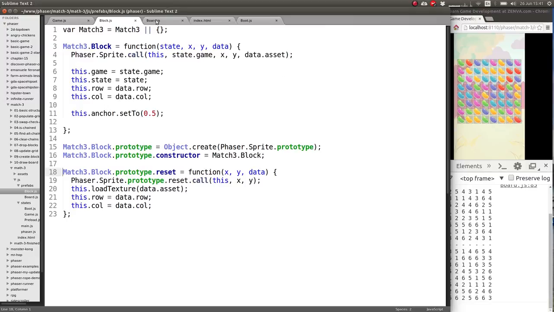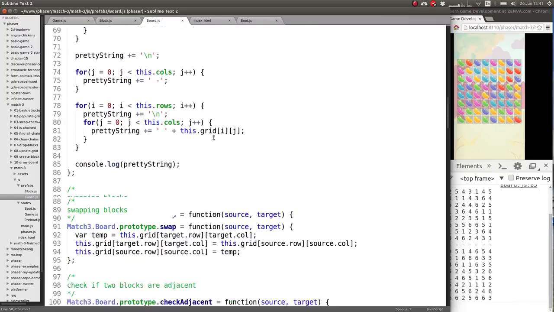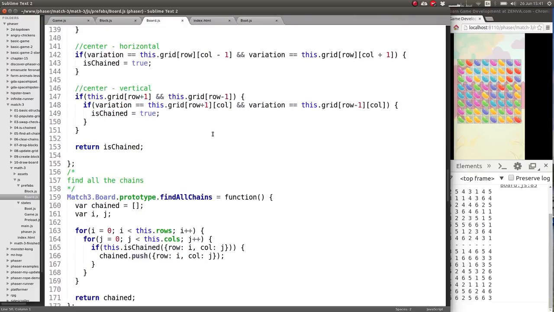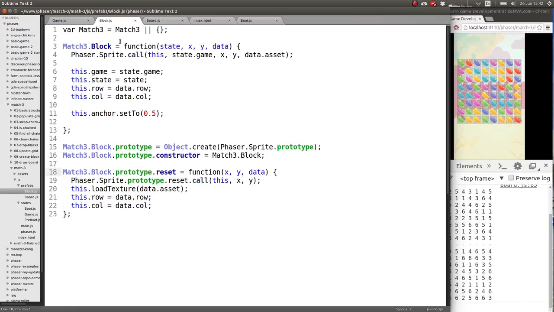When you call the clear chains method on your board, so if you go to board.js, clear chains, besides setting them to 0 in the model, we're also going to be able to kill these elements as well, so you'll see how they die. Okay, so there are 3 things we need to do. The first one will occur inside of block.js, and it will consist of overriding the kill method.